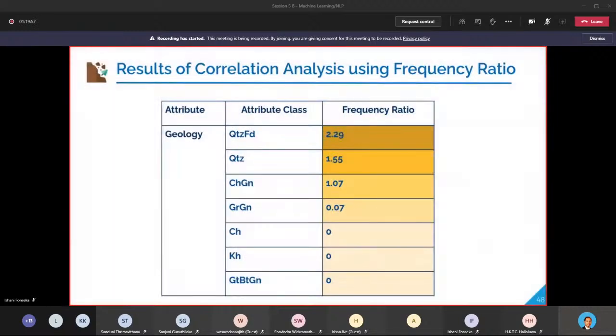Using the frequency ratio values obtained for different classes of conditioning factors, it was evident that only some of the classes contribute to landslide occurrences in Kalutara district. As given in the table, areas with quartz of felsic geology are more susceptible to landslide, while areas with charnockite, khondalite, and granite biotite gneiss contribute the least to landslide occurrence.